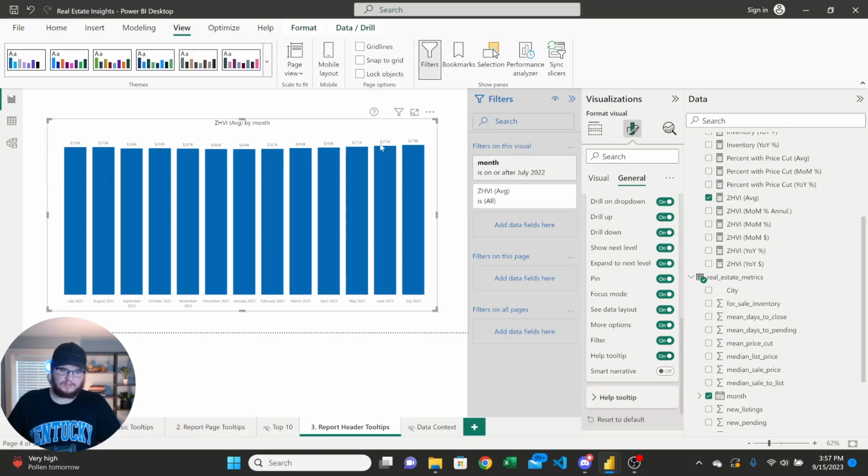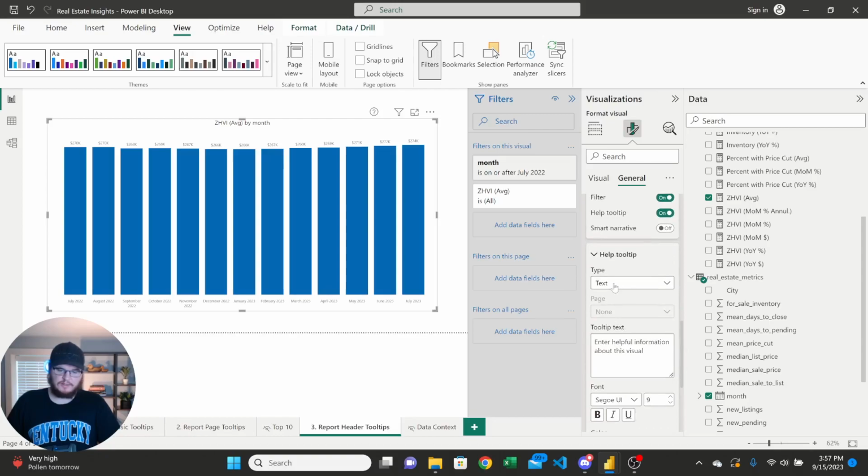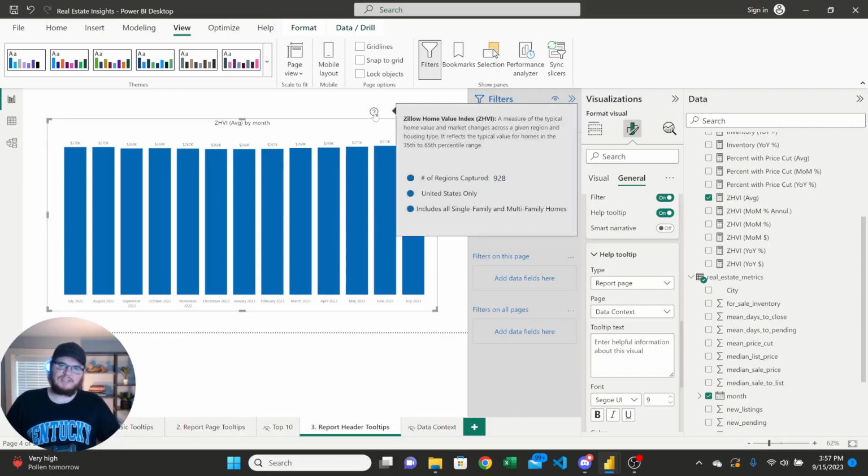So I'm going to click on this, and it opened up another submenu for me. So I'm going to click on here, type report page. I'm going to pick my data context report page, and you see this little question mark. When I hover over it, it's going to give me that definition in that context of the data.